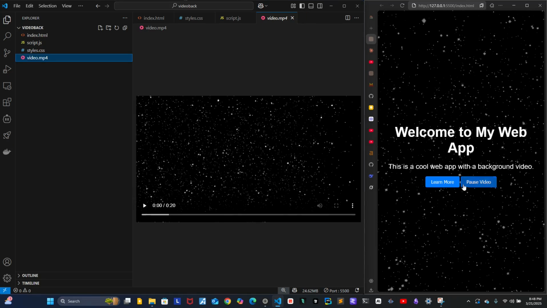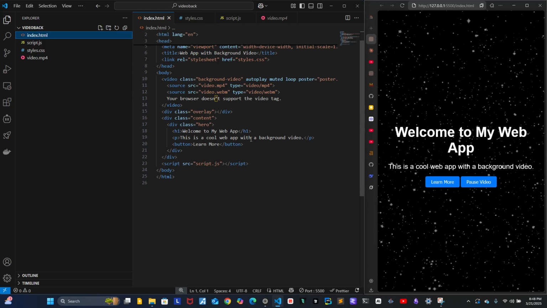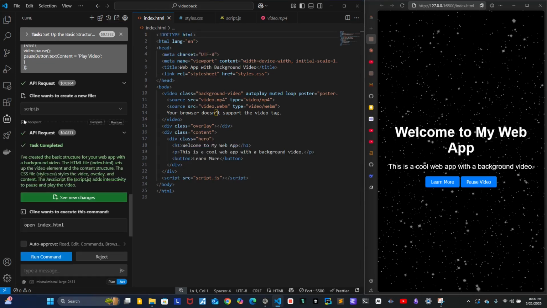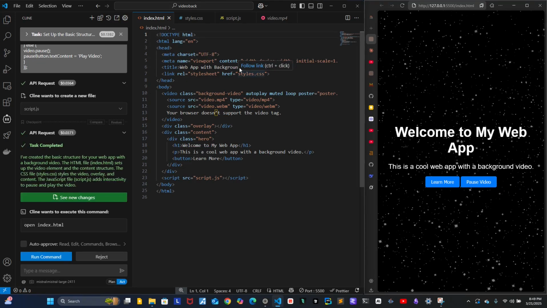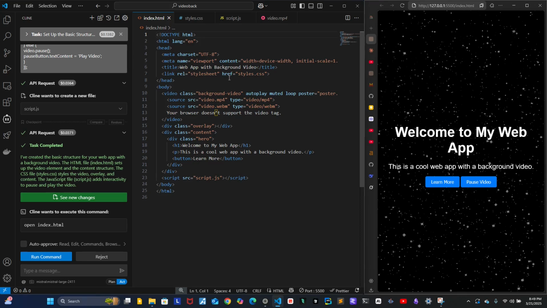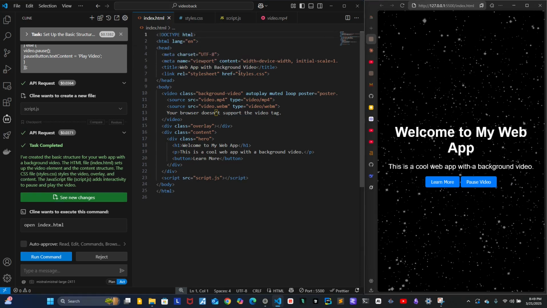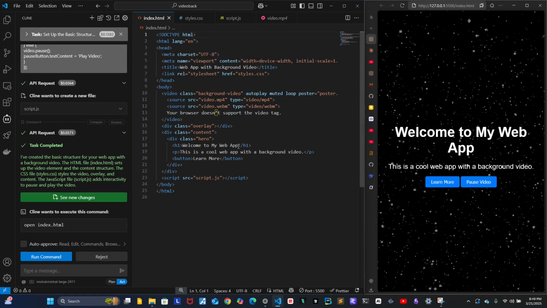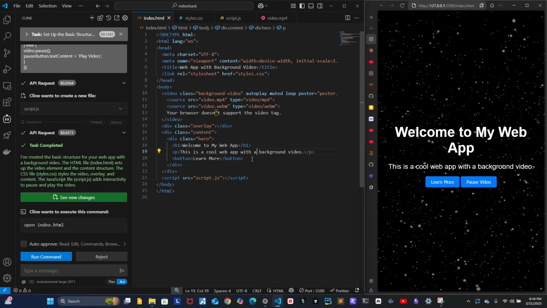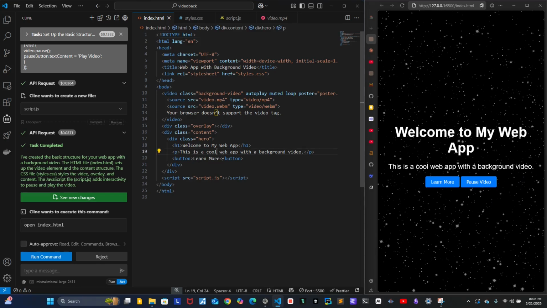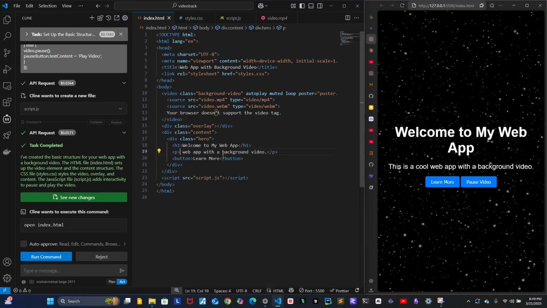Enhancing interactivity with JavaScript, I created the JavaScript file, script.js, to add interactivity to the web app. The script selected the video element and created a pause button. The button was appended to the hero section and styled to match the overall design.